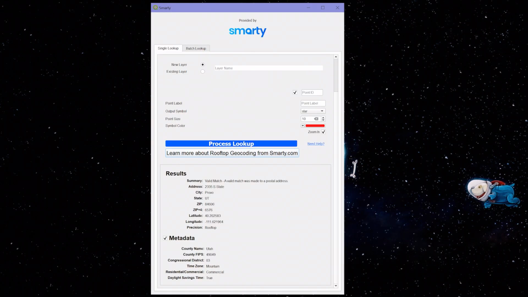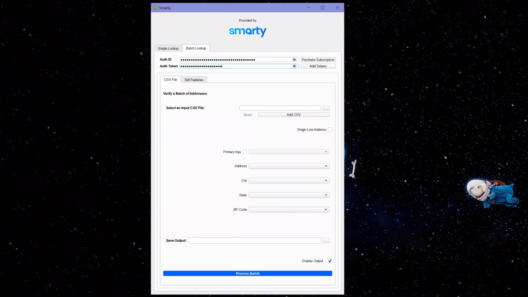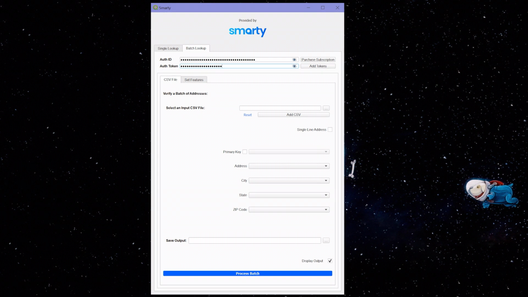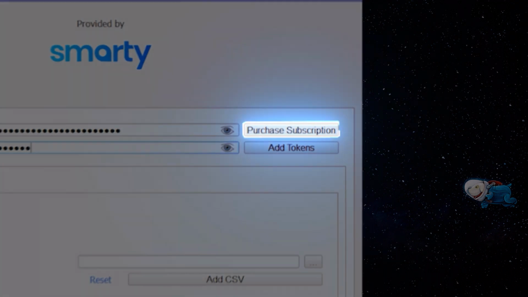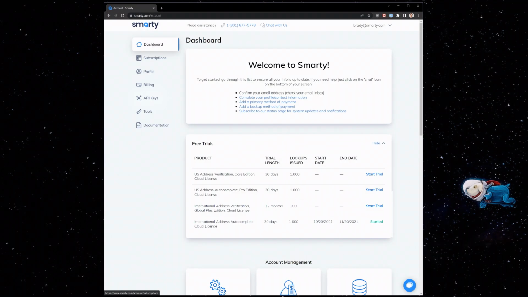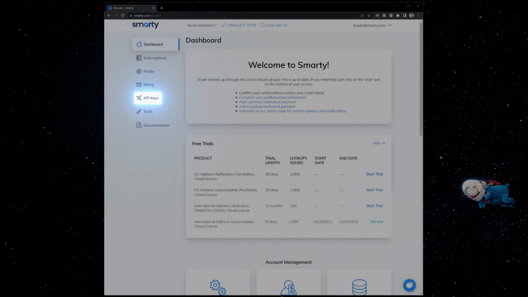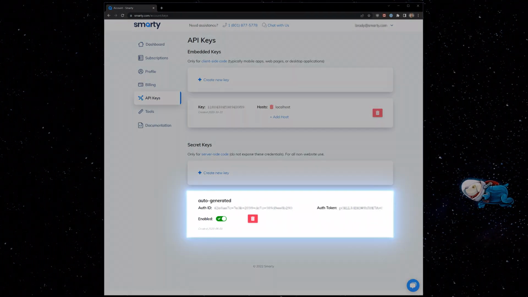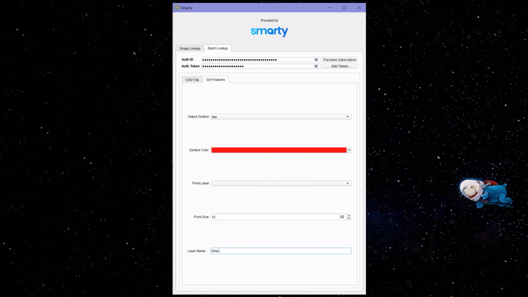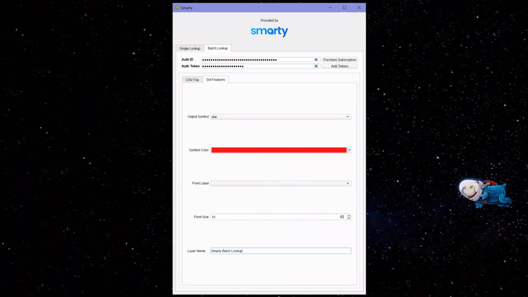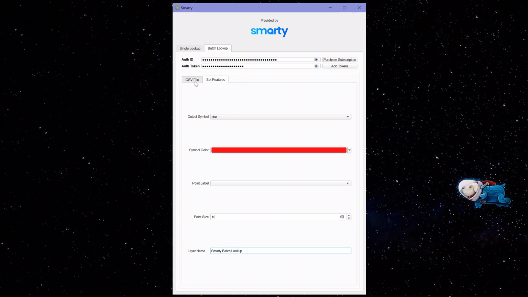The batch lookup feature is available to users with an active US rooftop geocoding subscription. To purchase a subscription, click the button labeled Purchase Subscription. Enter the auth ID and auth token that can be found in the API Keys section of your Smarty account dashboard. The Set Features tab gives you the same customization options as Single Lookup. Let's go back to the CSV file tab.